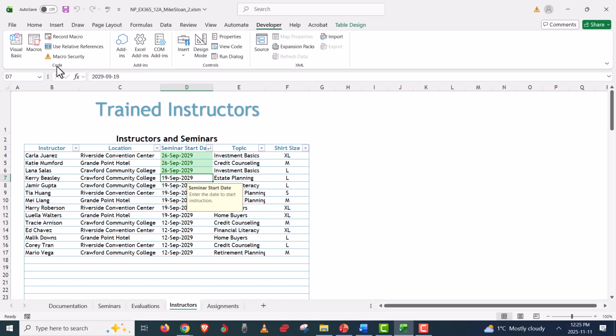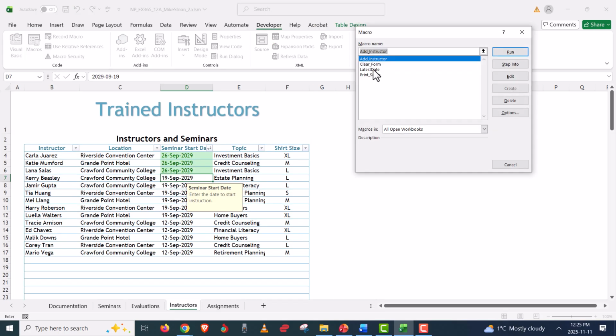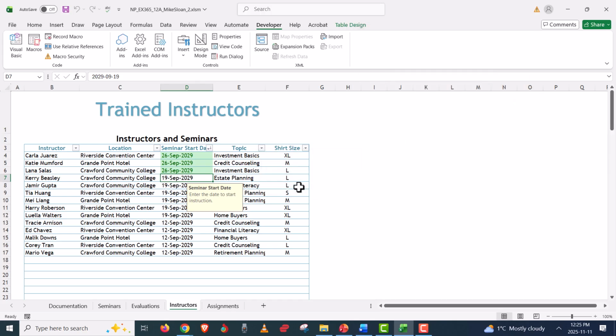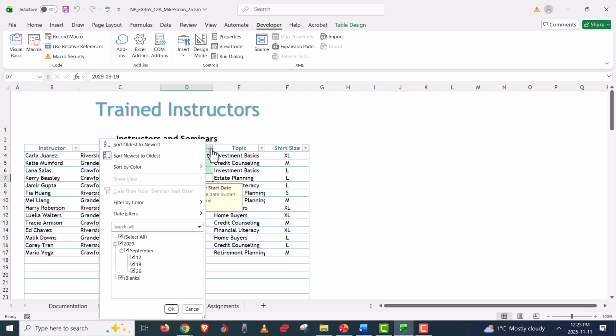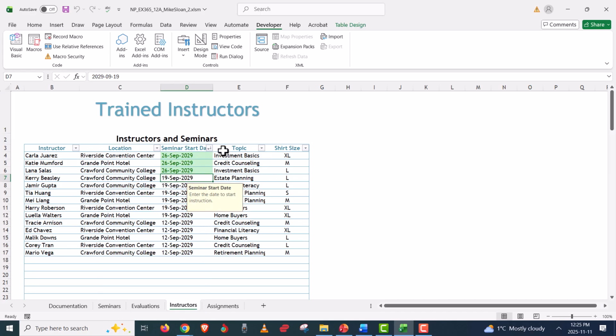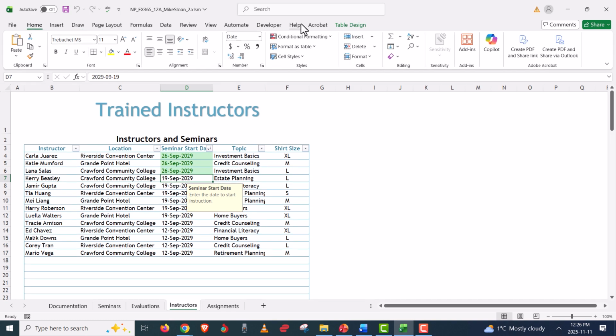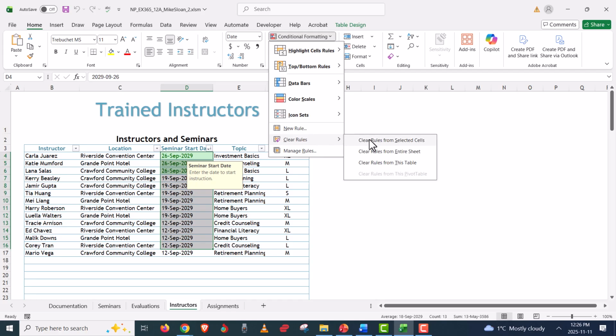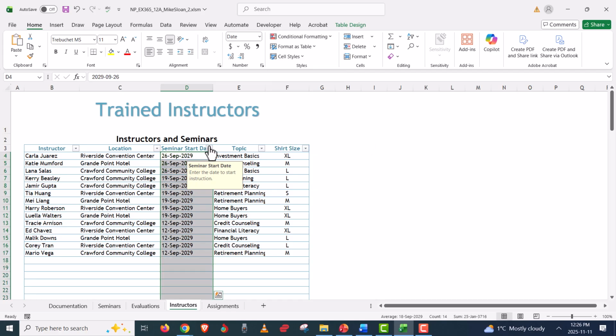First thing you're going to do is go to developer and get rid of the macro you made so Sam doesn't have any issues there. Delete. And then you're going to... How do you undo the sort? I don't know that it will matter, but I'm going to turn off the conditional formatting, clear rules, and then let me just check this really quick.